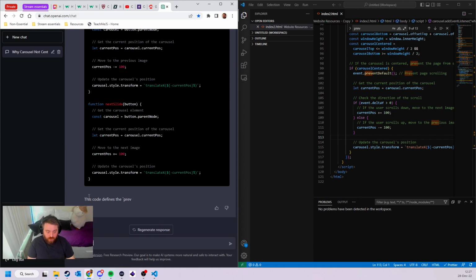Change the code in such a way that when the user scrolls up, it moves the pictures from last to first, and if the user scrolls down, it changes the pictures from first to last.